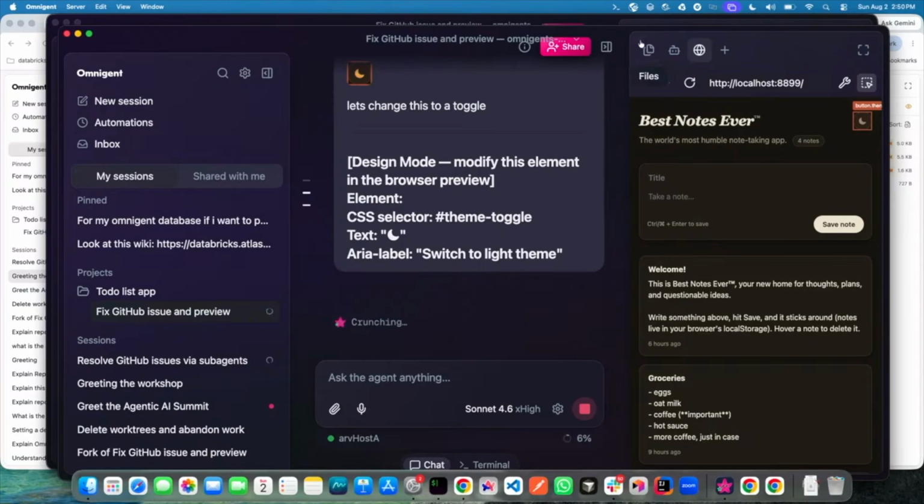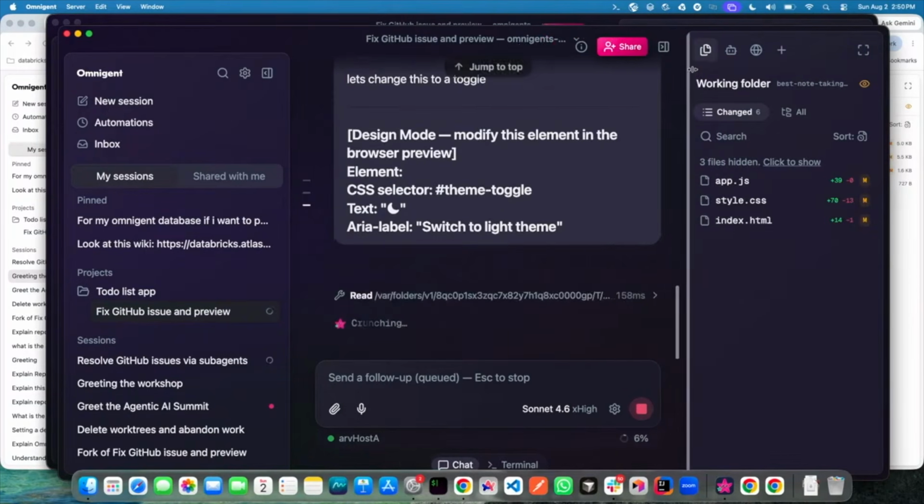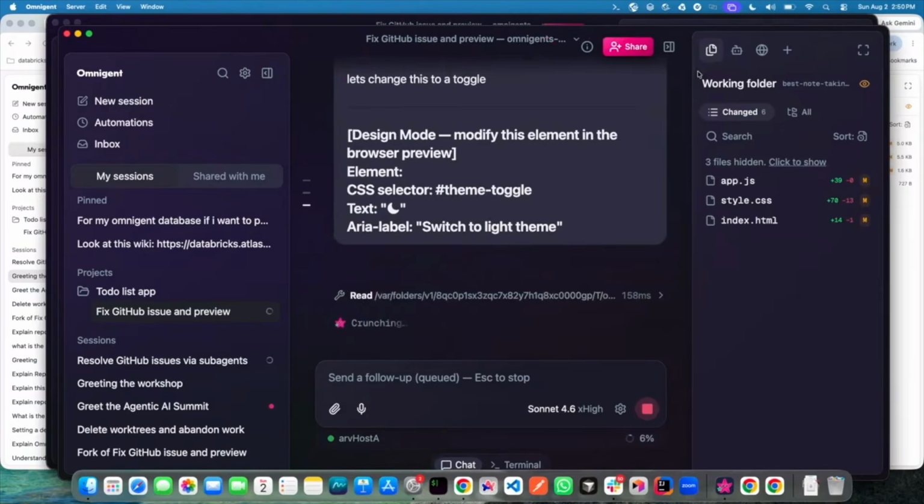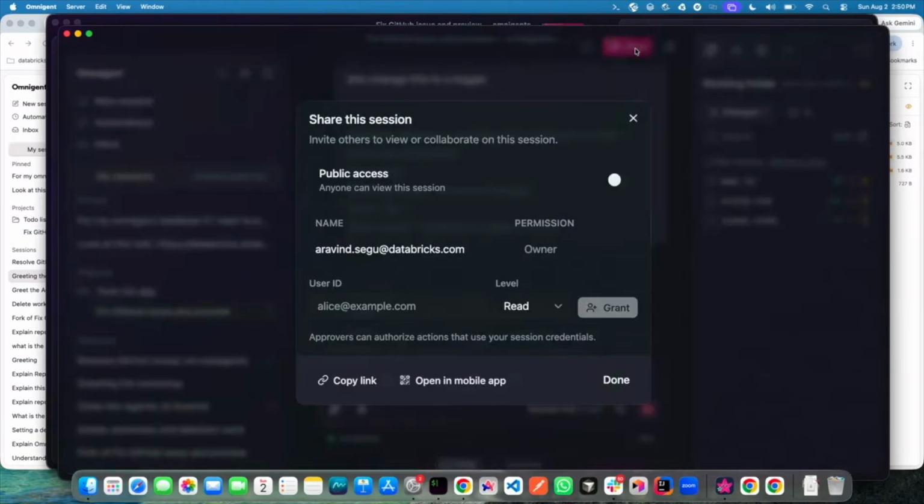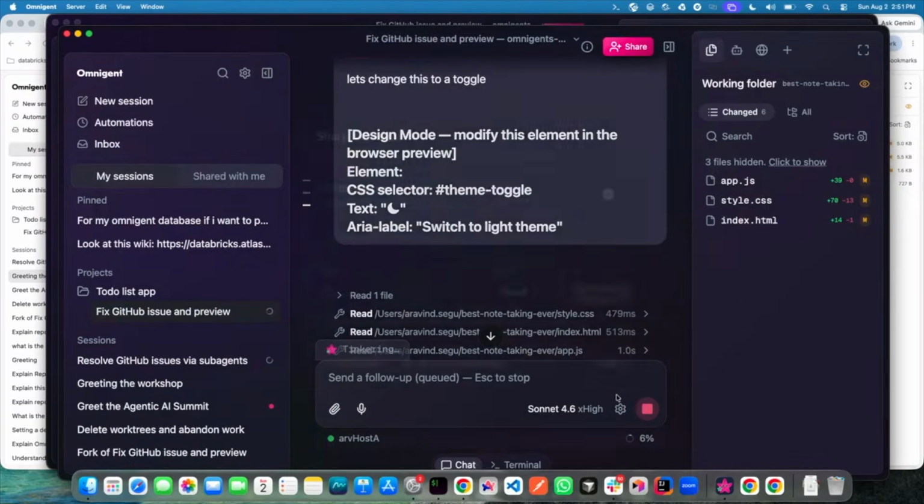And the other thing is, now I'm ready for some reviews. My friend Dhruv here made this app, and I want his opinion on it. So let's show sharing. I can share my session with Dhruv. And I can give him edit access and also approve access, so he can actually go ahead and modify my session and look at my code if necessary. I'm just going to grant him this session.